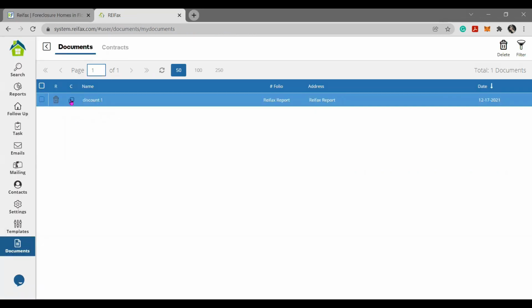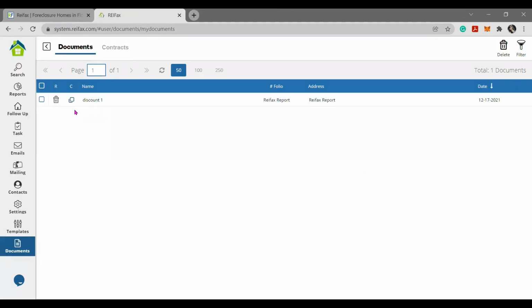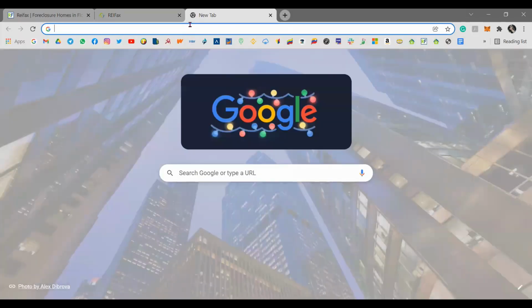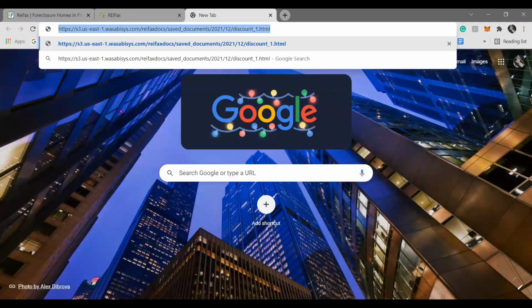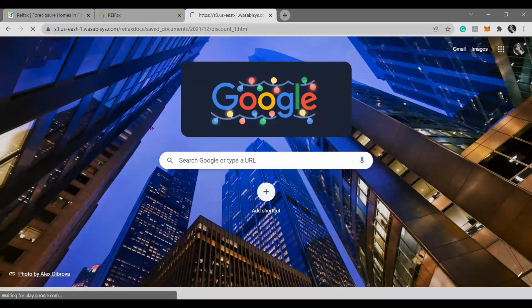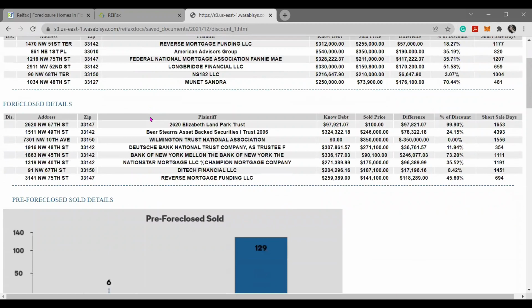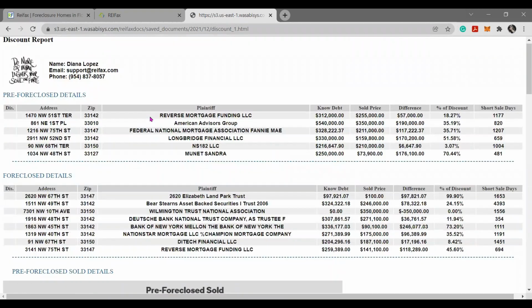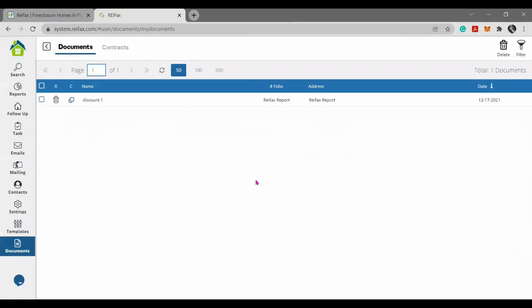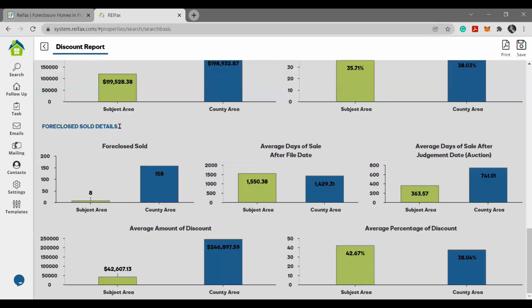You can also go here and click on copy URL. And then whenever you are doing an email, and you want to paste that link there to send to anybody, if you don't want to attach the PDF file, then just paste the link, okay? And anybody that opens that link will also see the discount report. So that is how you can share the information that you have access to on ReFX with anybody you want, okay? So that is report number 1, the discount report.